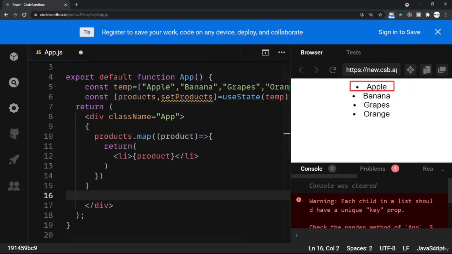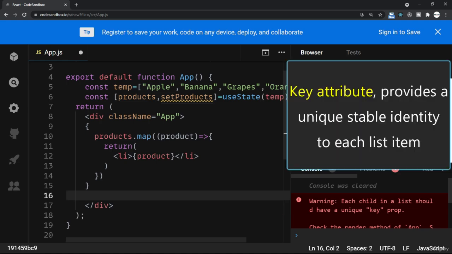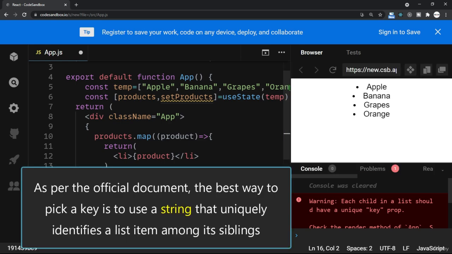That is, be it this apple, maybe banana, if that needs to be changed, there has to be a unique stable ID which is related to that particular item when you loop through a list with a map or you render the component like this. So this warning can be removed if you give a key attribute, then each item will get a fixed, unique, stable identity. As per the official document, the best way to pick a key is to use a string that uniquely identifies a list item among its siblings.